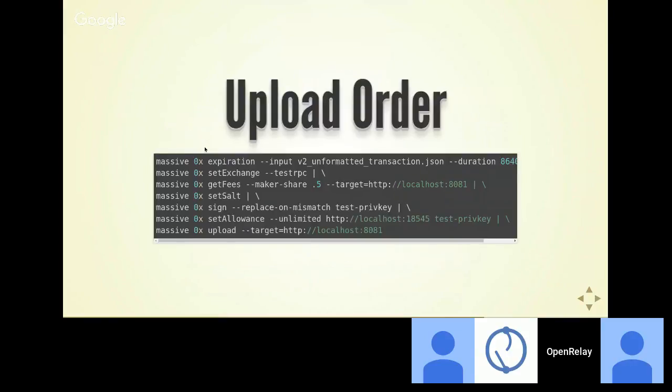So to see what some of that looks like, here is a Massive pipeline. If you're not familiar with Massive, I have not talked about it in a Screenside Chat, but there is a blog post about it on blog.openrelay.xyz. Massive is a tool that we use for manipulation of 0x orders in bulk.